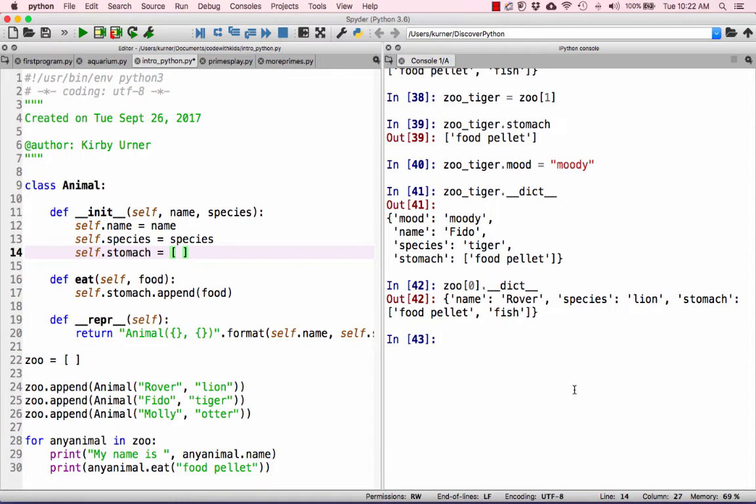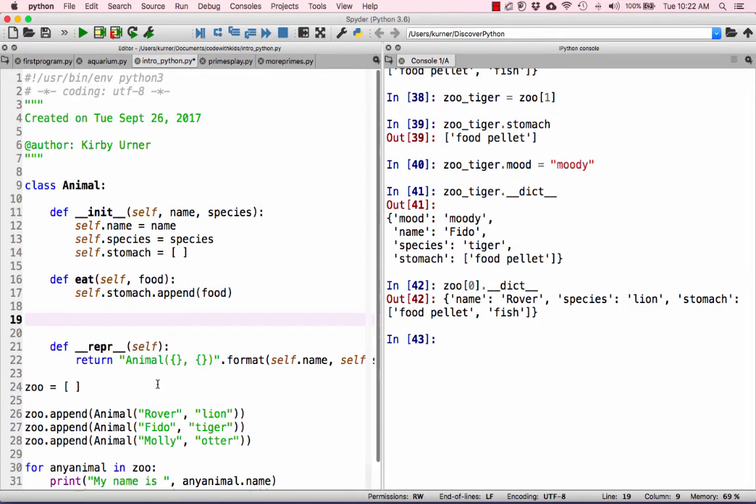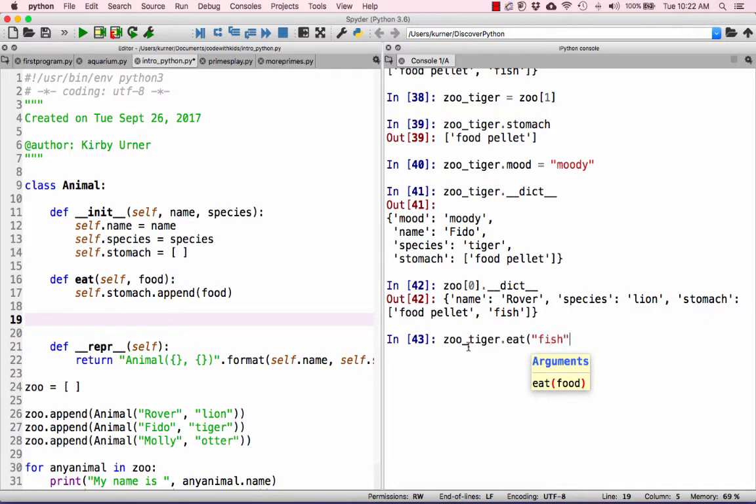Now, as a last final thing, let's say I want to be able to feed any of these guys. Well, as a final thing, I'm going to do 2 things. First of all, I just want to be able to call them directly. In other words, instead of saying zoo tiger eat fish, let's eat something else. What do tigers like to eat?